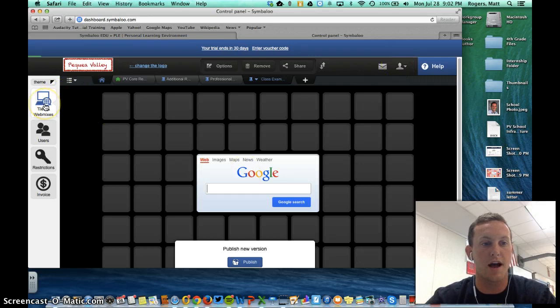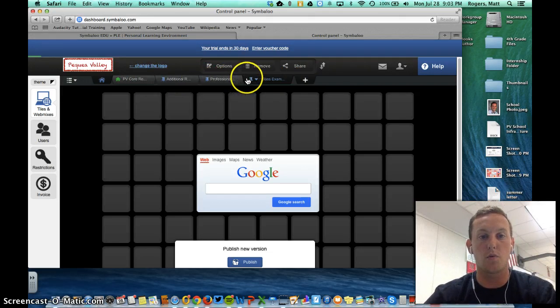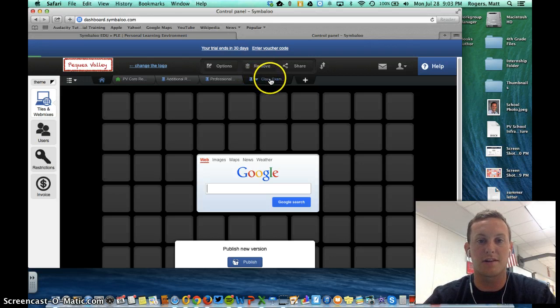You also will have your tiles and web mixes. We'll talk about that in a little bit. Add users, restrictions, and pay your bill when it's a paid version. Obviously, this part is not there in the free version. Along this top part, you have what is kind of your toolbars. Each different tab is called a web mix. And what you do is you organize the different web mixes based off what we are trying to create. For this one, I titled it Class Example.